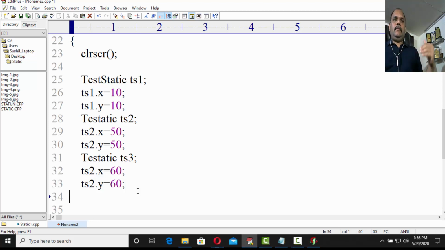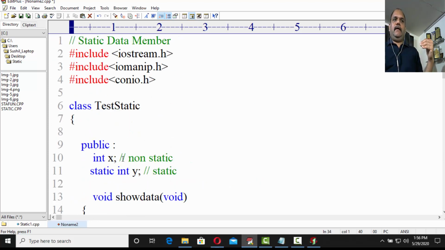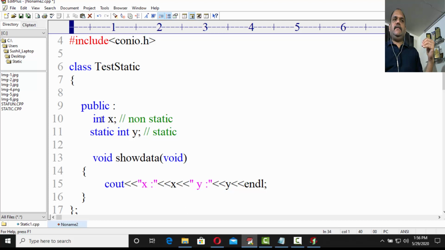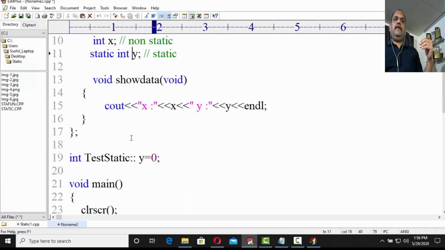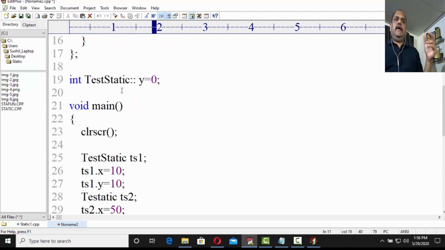So we have public data inside the class, x and y, but x is static and y is non-static. Sorry, x is non-static and y is static. So as y is static, I initialize it to 0 outside the class definition. I explained why. The reason is that by default static gets initialized to 0, so you have to tell the compiler that, and static data members are not supposed to be initialized inside the class.